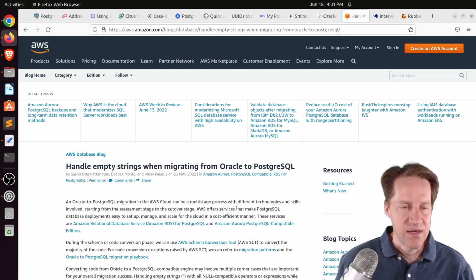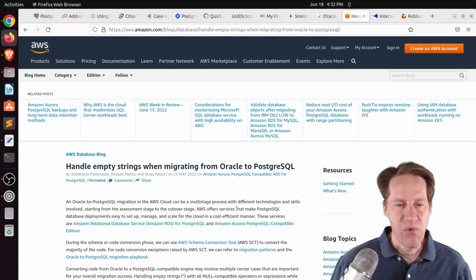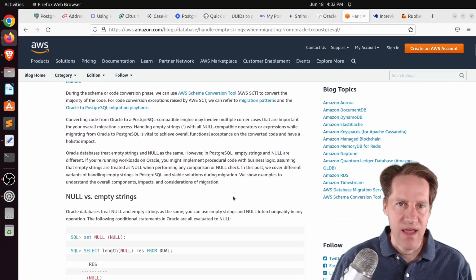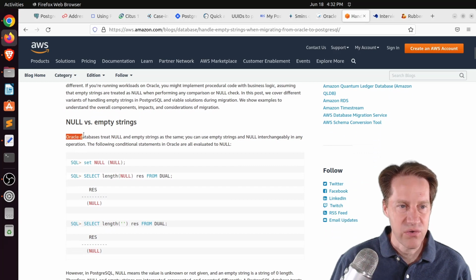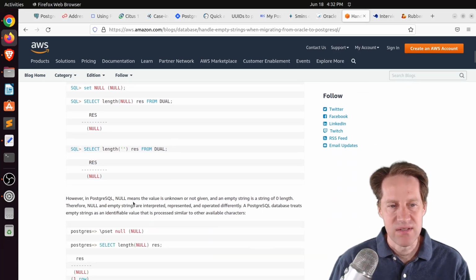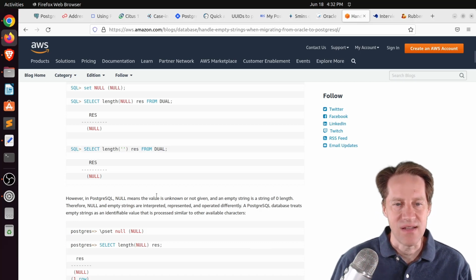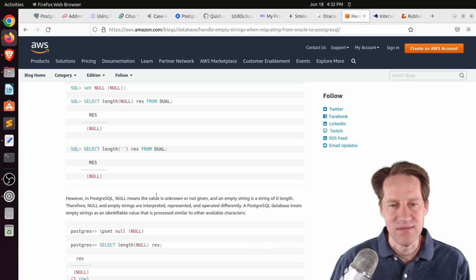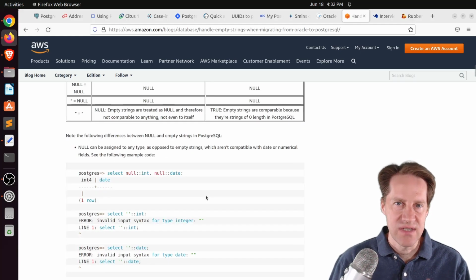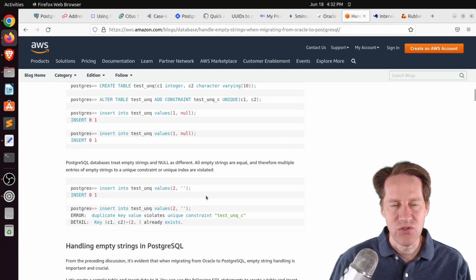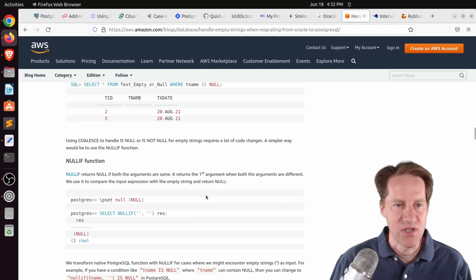The next piece of content, handle empty strings when migrating from Oracle to PostgreSQL. This is from Amazon.com. And they're giving some advice with regard to how to handle empty strings when you're going from Oracle to Postgres. And they say here, quote, "Oracle databases treat null and empty strings as the same, whereas with Postgres, they're different." So null means unknown, and an empty string is a string of length 0, as they say here. So if you want to learn about the differences and how to manage them as you're transitioning from Oracle to Postgres, you can check out this blog post.